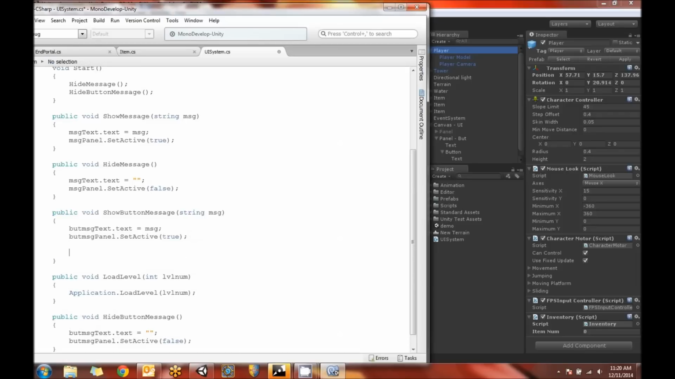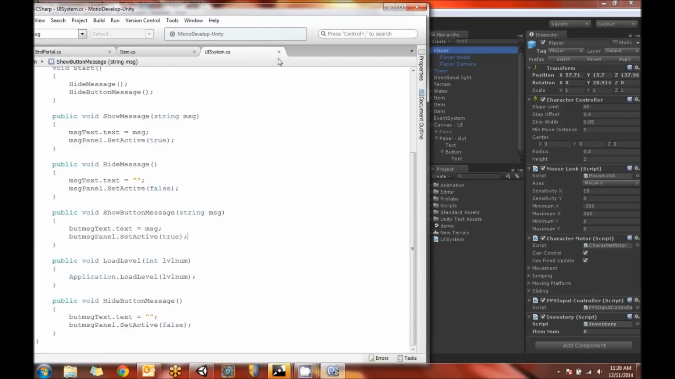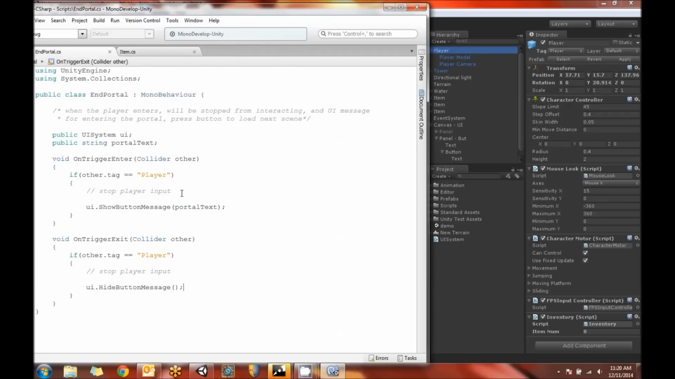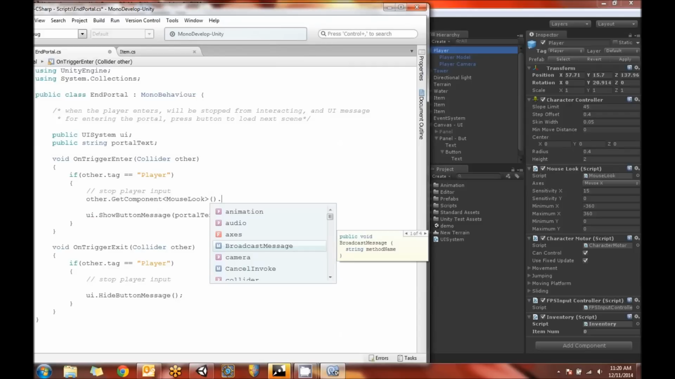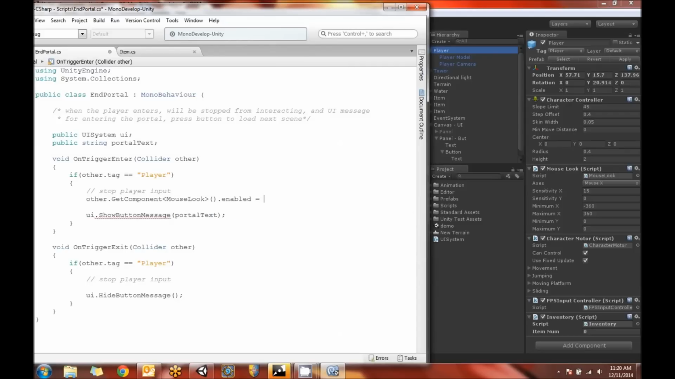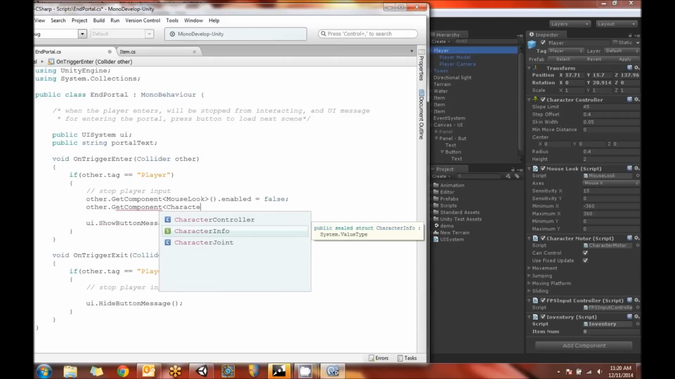should say, do I want to do it here? Let's do it on the portal. The portal shows a button message, so let's use the portal to talk to the player. Stop player input by going other dot get component. We're going to look for mouse look and then set this to enabled. There we go. Enabled equals false. So we're going to turn off mouse look, get component, and we're going to get character motor.